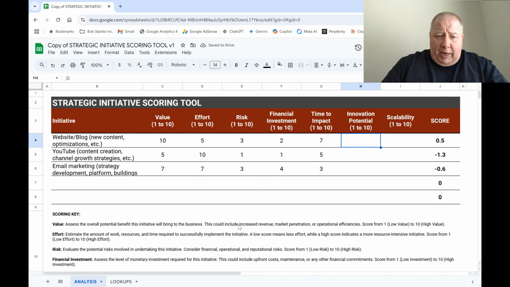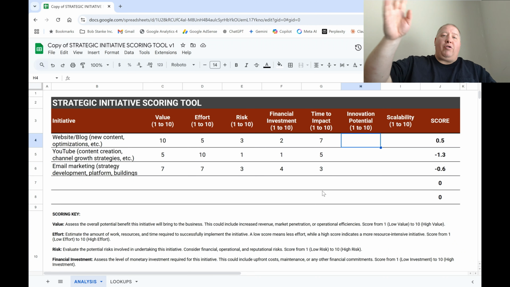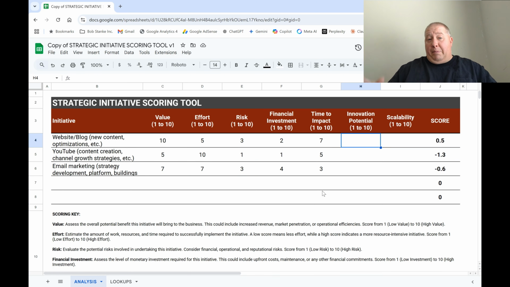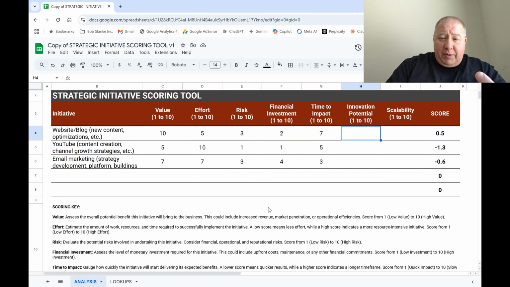Okay, innovation potential. Consider the degree to which the initiative could result in an innovative breakthrough for your company. 1 if it's low innovation, 10 if it's high. So really what I'm trying to get at here is if one of your strategic initiatives is to build some new product, some new app or game or process, some new thing you're going to deliver to market, some new service, is it blue ocean? Is it innovative? Is it going to set you apart? Because that should weigh into what you work on. 1 would be low innovation potential, 10 is high.